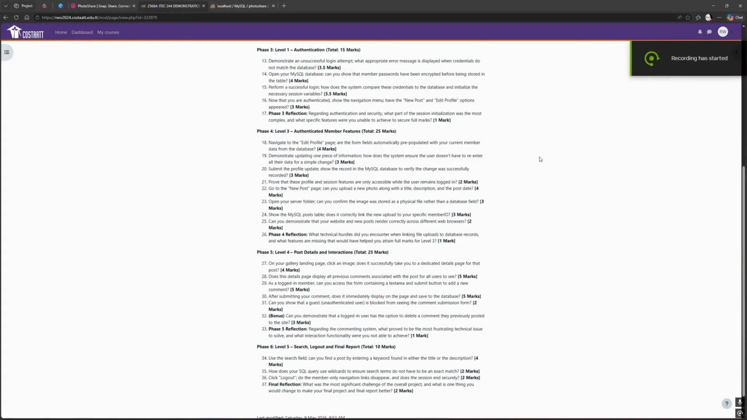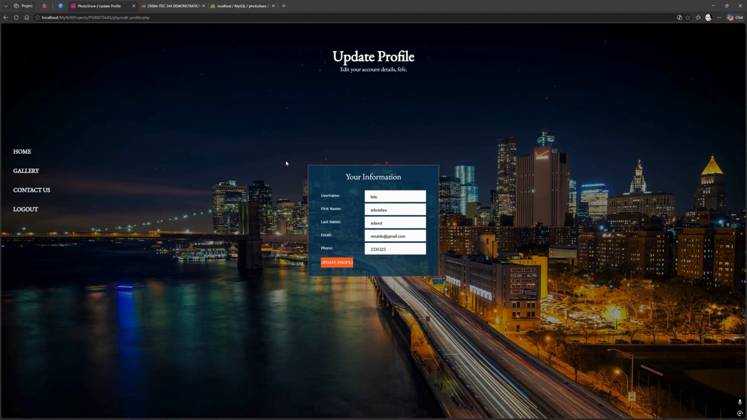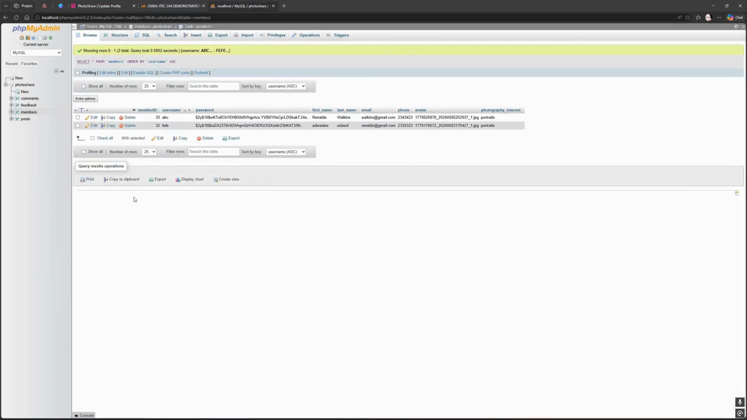Hello and welcome to phase 4 of my PhotoShare demonstration videos. Question number 18. Navigate to the edit profile page. Are the form fields automatically pre-populated with your current member data from the database? Edit profile. So yes, you can see that the form fields are automatically pre-filled with the user data for this user from the database.